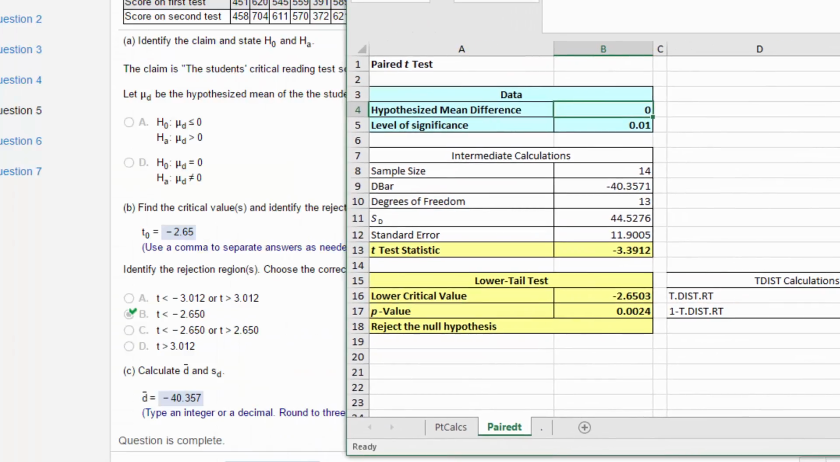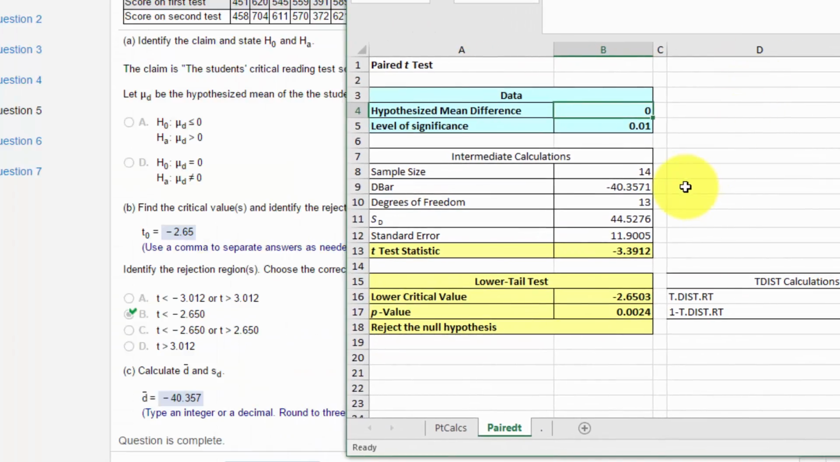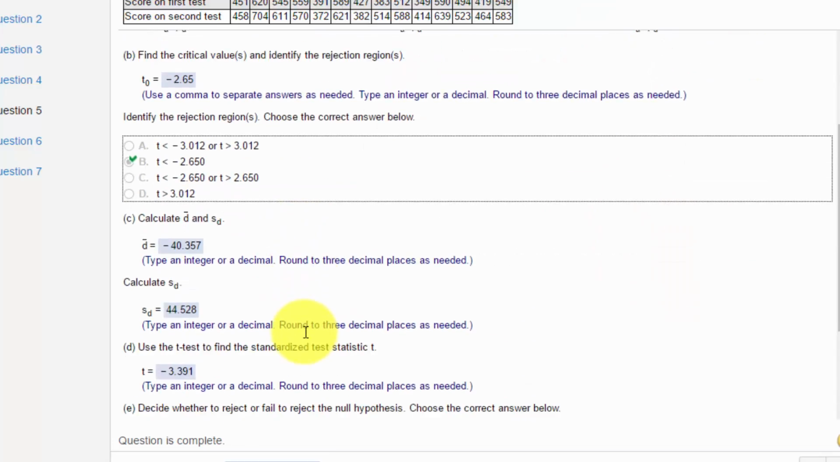We go back here, we get that our D bar is minus 40.358, or 357, I'm sorry, rounded wrong, that's the right answer. We get our critical value, it's a lower critical value, minus 2.5603, which is the right answer there, and that means any t less than that is a sign that we reject the null. We get our t-test statistic of minus 3.3912.